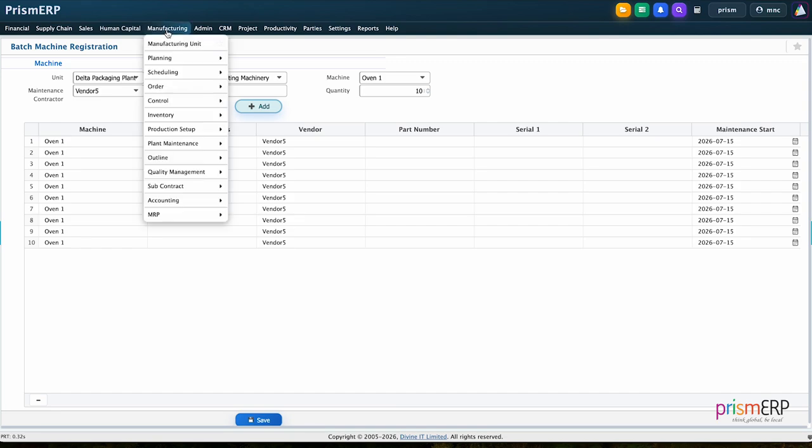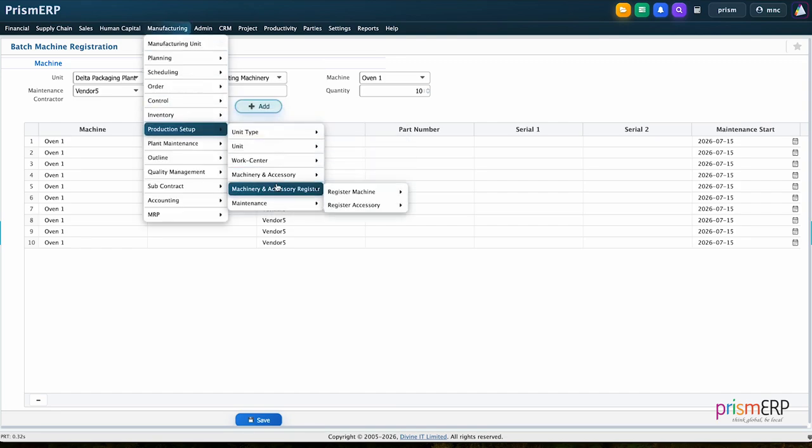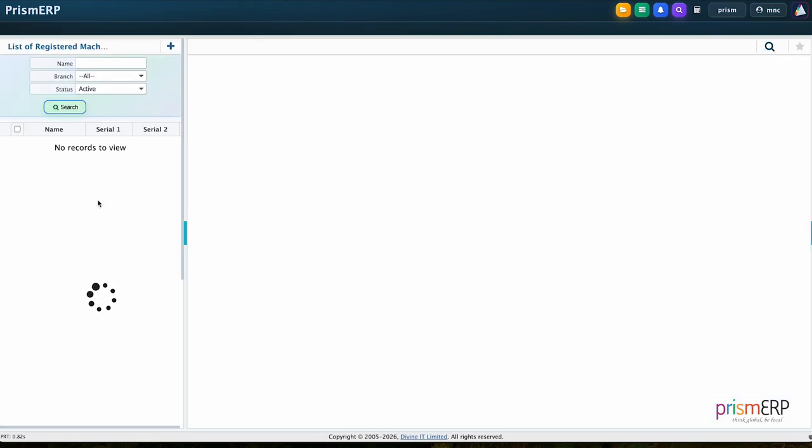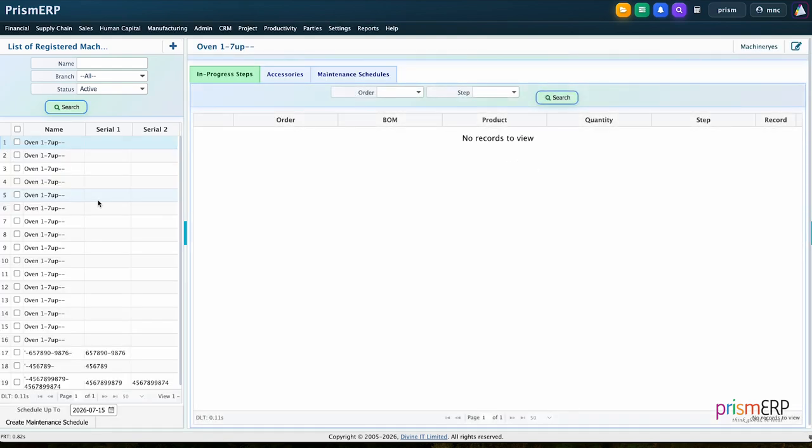Let's head back to the registered machine list once again. This is the list of registered machines. We can also filter the list by branch and status to quickly locate a specific machine.